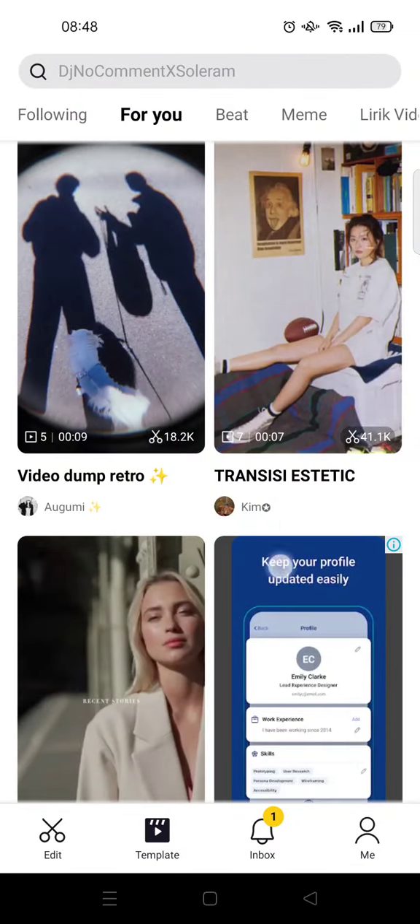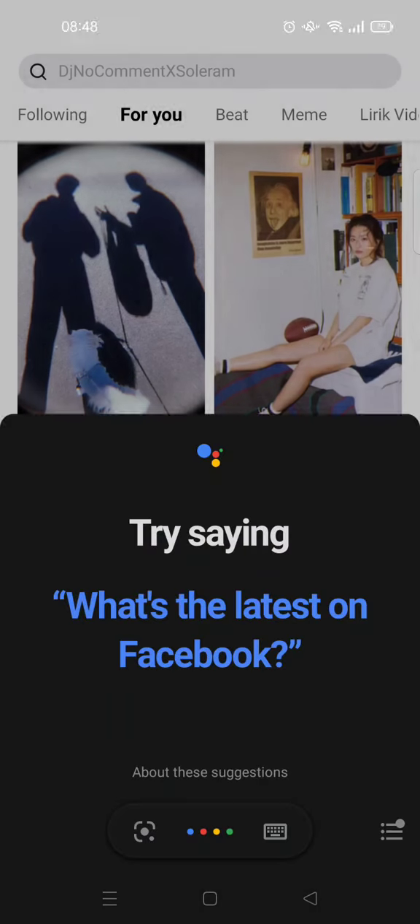Okay, so those are a few options if you can't find the template in your CapCut.